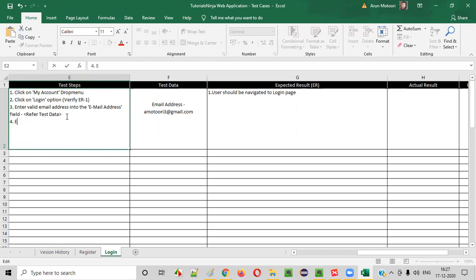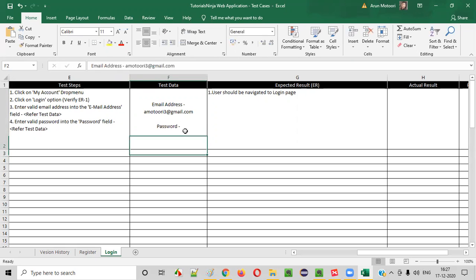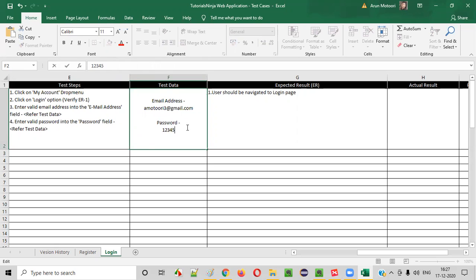Fourth step is enter valid password into which field? Password field. Here also I'll say the same thing: refer test data. We have to take the password also from the test data. What is the password? I have given the password as 12345. This is the password, guys.